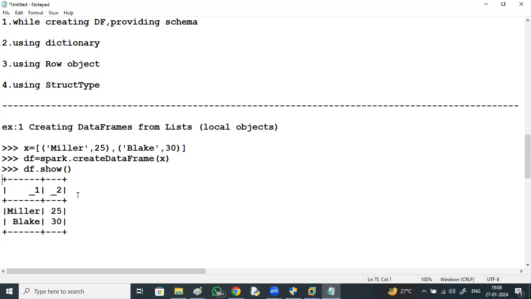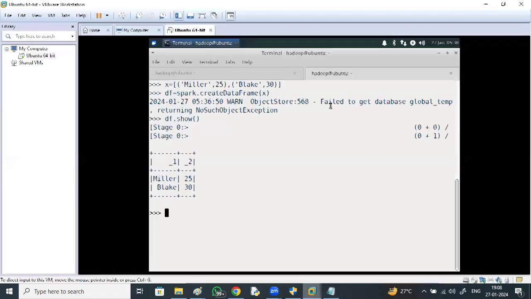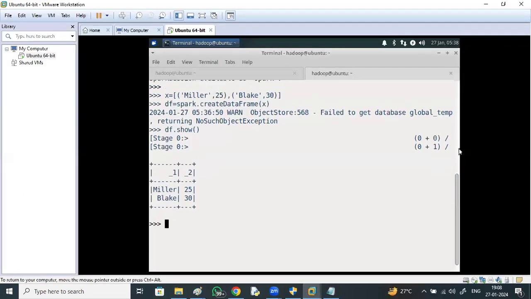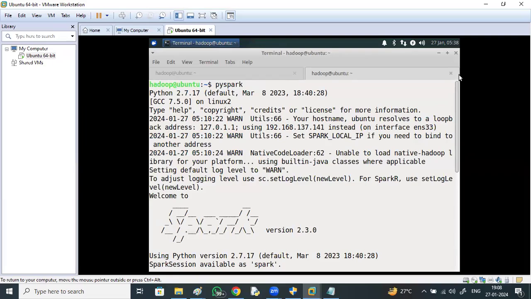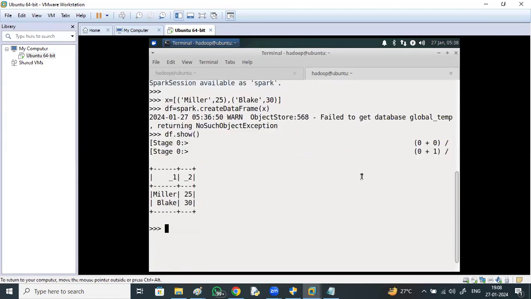So here, one second. If you observe at the starting, whenever you start Spark, it says Spark session available as spark. Directly I can use spark now, spark dot create. But in Jupyter Notebook, that Spark session won't be available.